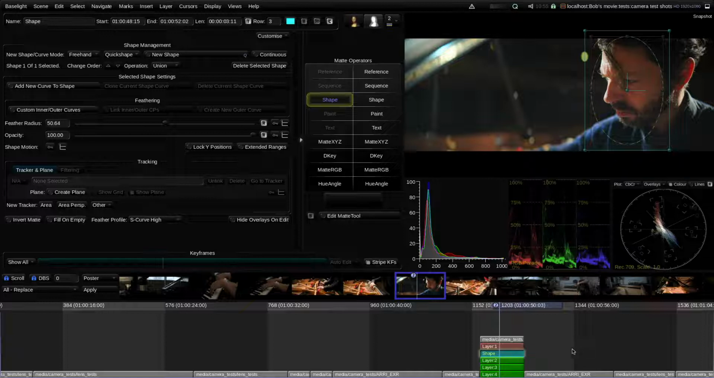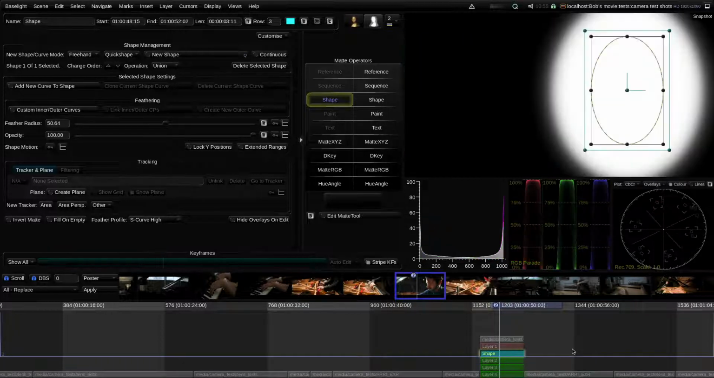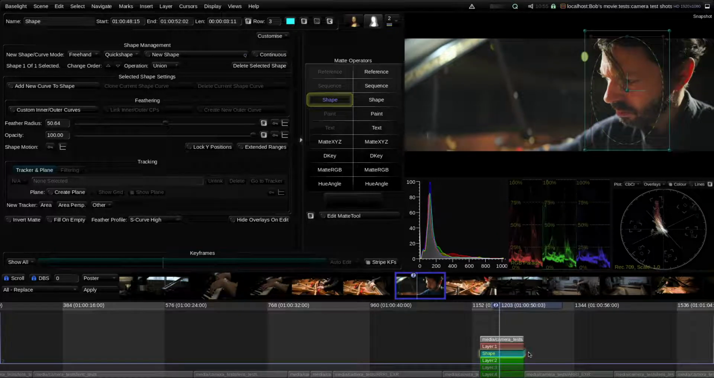So if we actually want to see the shape, I can move the row cursor up the stack to the shape strip. And you can see that the shape itself is actually created as a black and white image. And that's how secondary grades work. Basically, we're creating a matte, which is then applied to the strip below. Anyway, as I said, we'll be covering secondary grading and also the individual grading operators in a lot more detail later in this course.